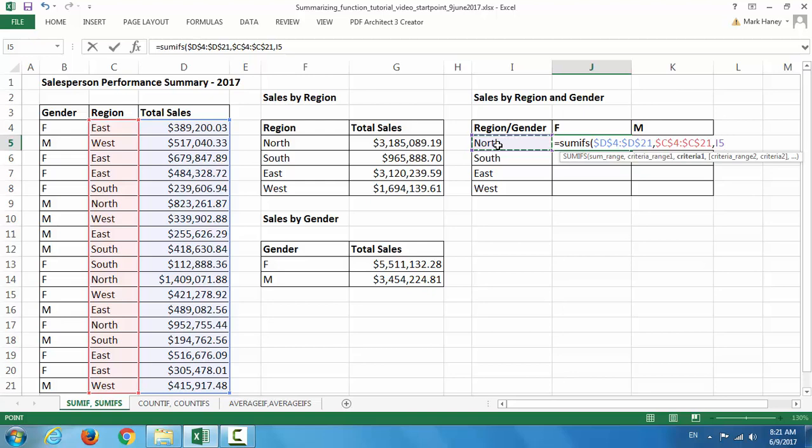Now, we're going to be copying this formula down and across. You can see when we copy it down, the region's going to change like we want it to. But when we copy it across, it's not going to work unless we change our cell reference. So we want to anchor the region in column I. So when we copy it down, it changes, but when we copy it to the right or left, it doesn't. So I'm going to put a $ before the I.